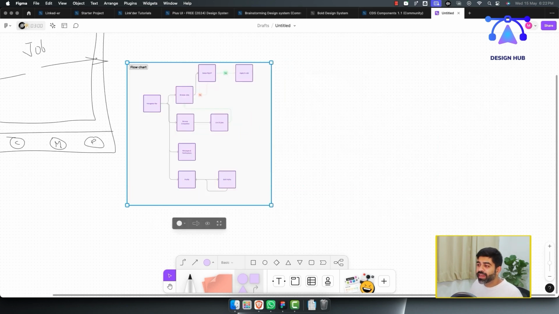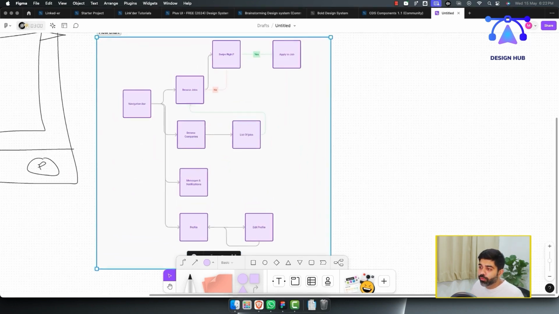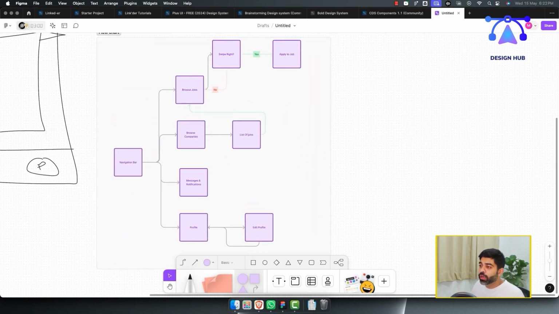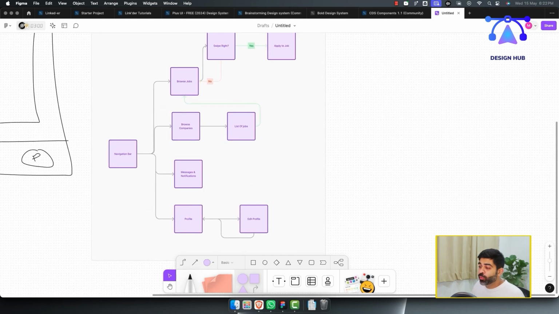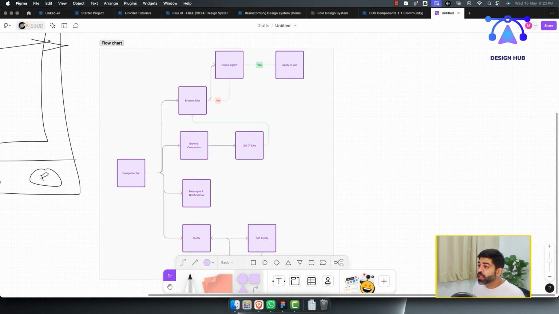So here I have created a very simple basic idea of what the navigation should be. So from the navigation bar, I would want the users to be able to go to browse jobs, browse companies, messages and notifications, and profile. So within profile, there should definitely be an edit profile. Browse jobs could be swipe right and then apply to job, or it can probably be a swipe left as well. So let's create another variation.